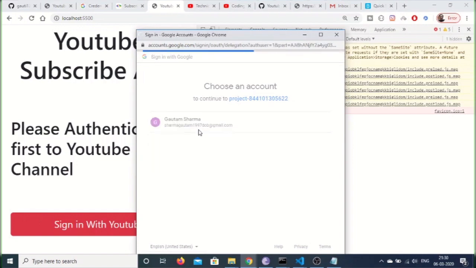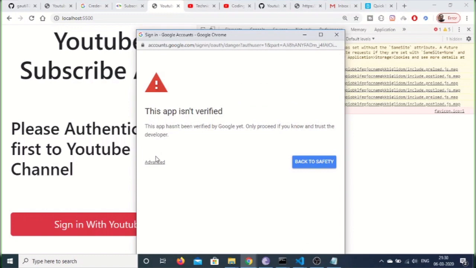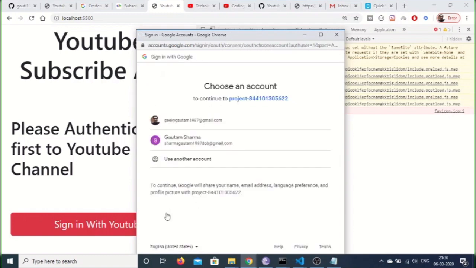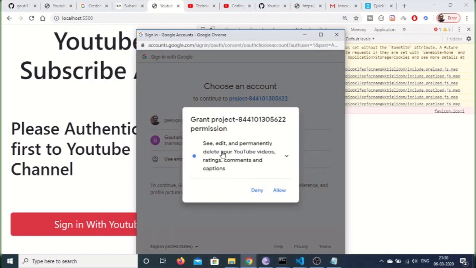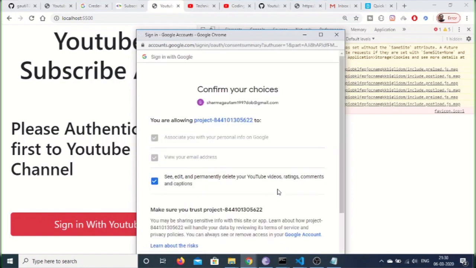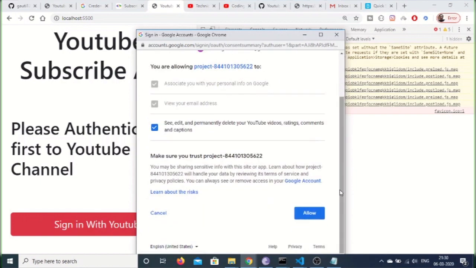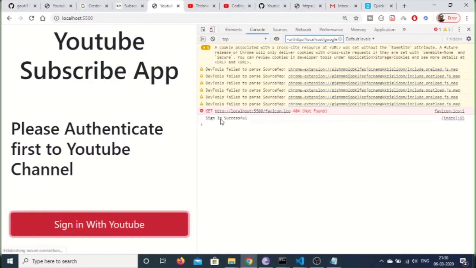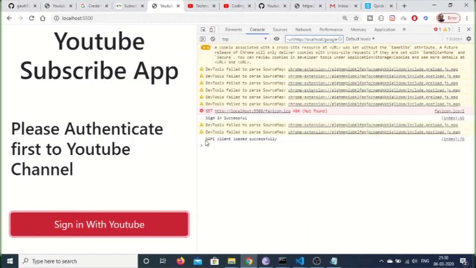So after this, you need to click on advanced and go to project unsafe. You need to make this change, and then it will ask for the permissions like this. You need to allow these permissions, grant the permissions, and then again you need to click on allow like this. So you will see that sign in successful and GAPI client loaded successfully. So now we are successfully signed in, and now we just need to load the API and make a call to the API.